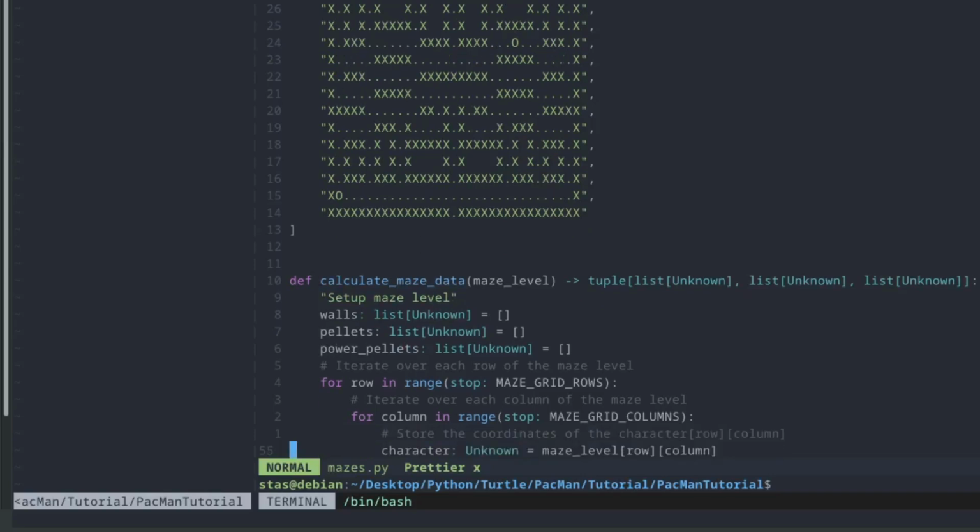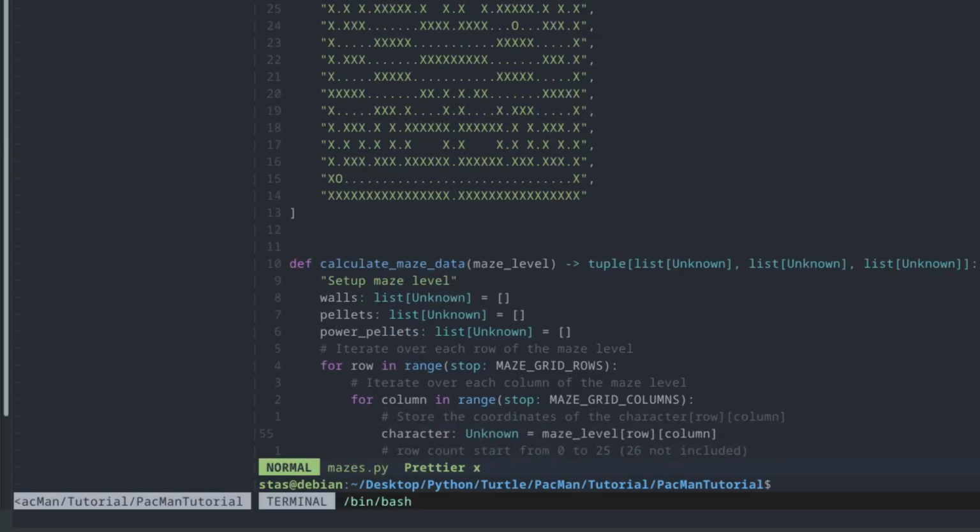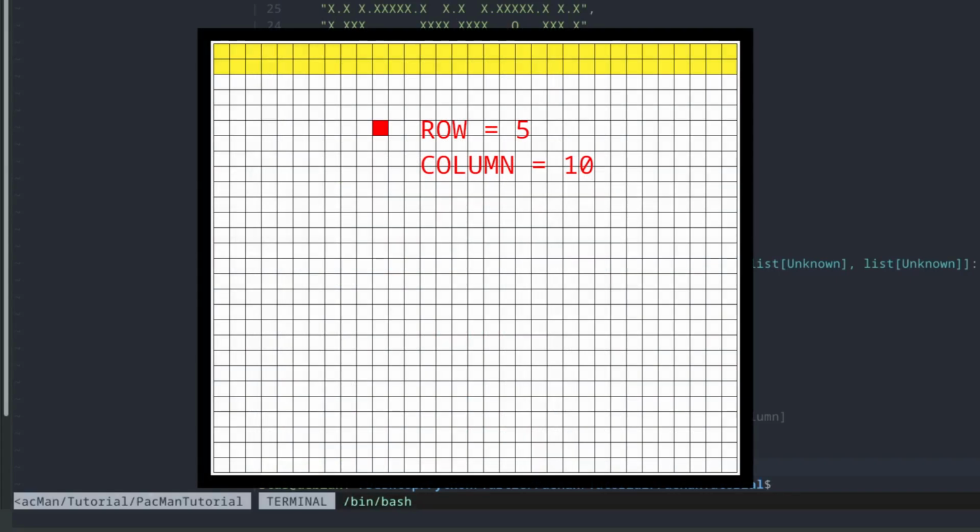To get the character at each position, we use the row and column indexes together. In code, that's written like this: character equals maze_level, open bracket, row, close bracket, then open bracket, column, close bracket. This gives us the tile symbol at that location, like X, dot, or O, so we know what belongs in that tile. For example, if the row is 5 and the column is 10, we're reading the 6th row of the maze layout and the 11th character in that row. That tells us exactly which tile we're looking at and what it represents.